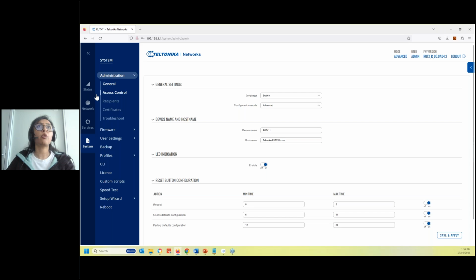So this is how all four of the segments are organized in the web UI, and it's very easy to use and quite friendly. That's all for today. Thank you.